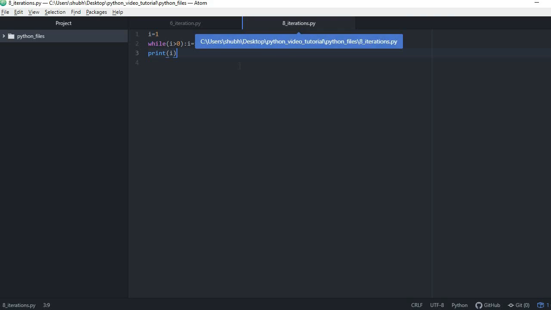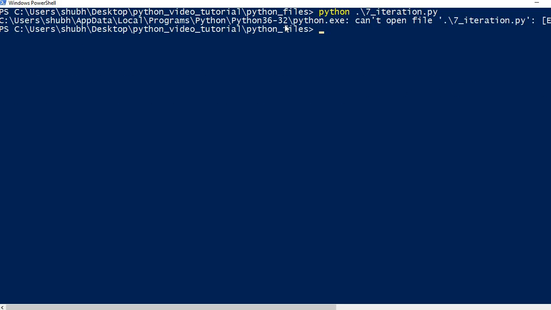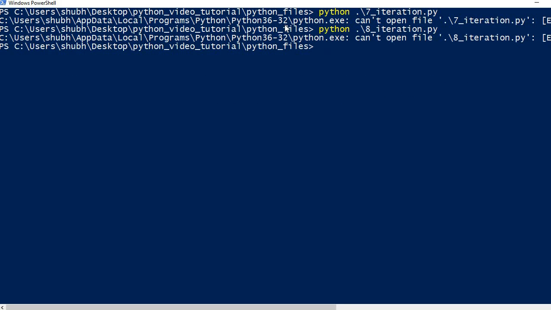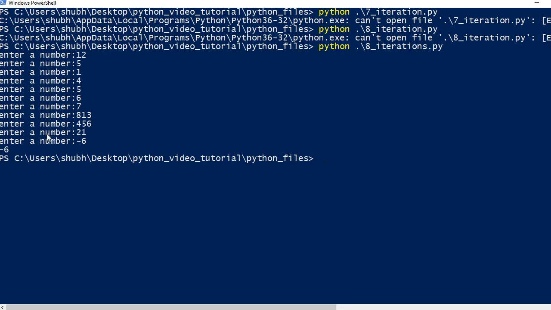Oh, there is no such file. I named it differently. Okay, let's clear it. Oh, same mistake again. I wonder what I have named it. Okay, iterations. So I get 12, 5, 1, 4, 6, 7, 9, 23, 34, whatever, but minus 6. So the final number is minus 6.